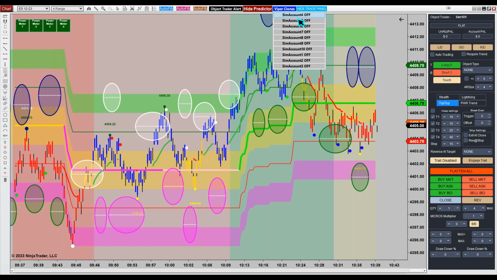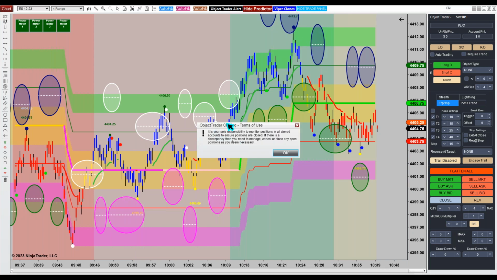Now just pretend again that these are Apex accounts right here. When I first click it, it does just like Replicando does. It says it's your sole responsibility to monitor your positions. Now, when I click OK, you'll notice that I'm not in any clones yet because this is going to change colors for you also.